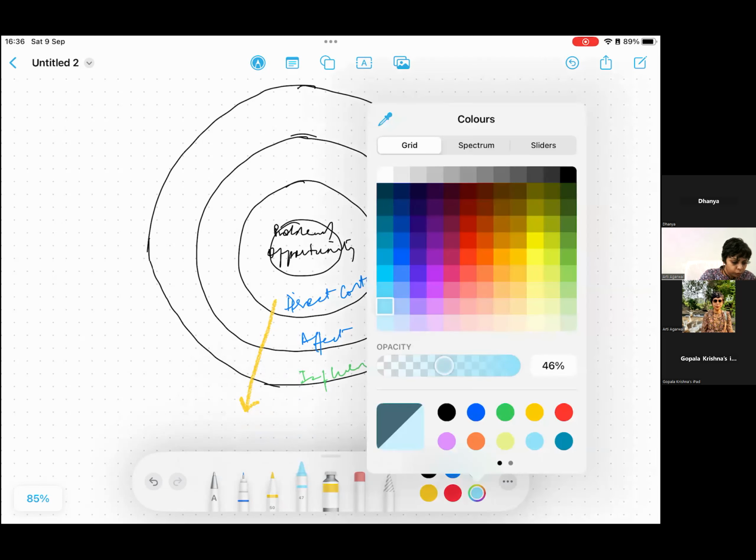So these are the people who are in direct contact with the opportunity, with the thing. They can affect it also, and they can influence it also. Okay, the people who can affect it, suppose I use lavender for it, are not in direct contact with the problem or opportunity. So they can affect it and they can influence it. So this is sort of what this coloration is supposed to mean.